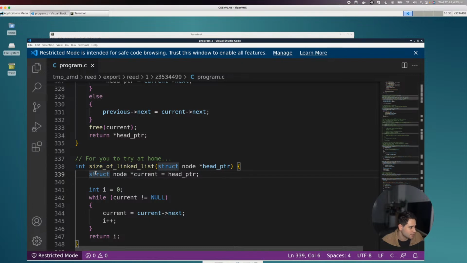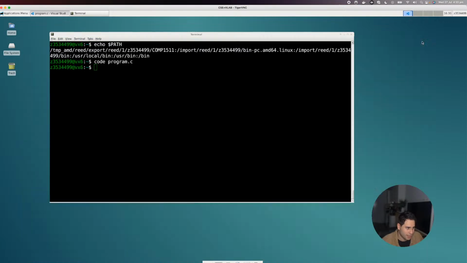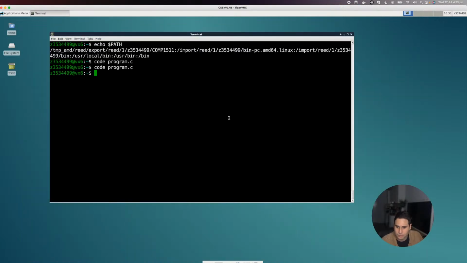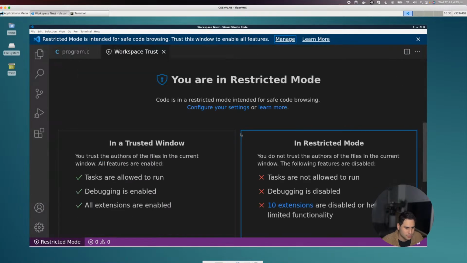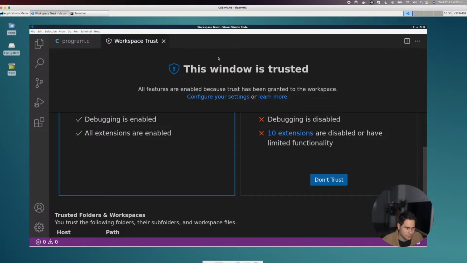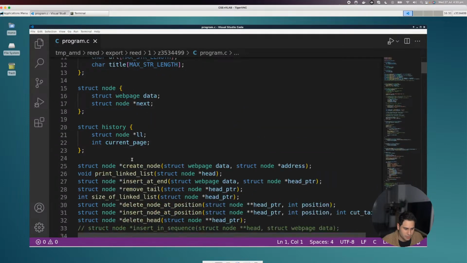My notification sounds are playing. Yeah, I can't turn it off, unfortunately. Sorry about that. Okay, I didn't trust it, obviously. Manage. Trust it. I think that'll let me then do it.